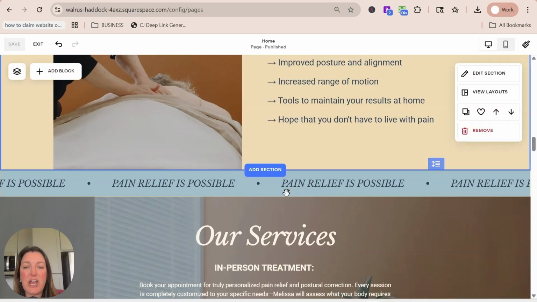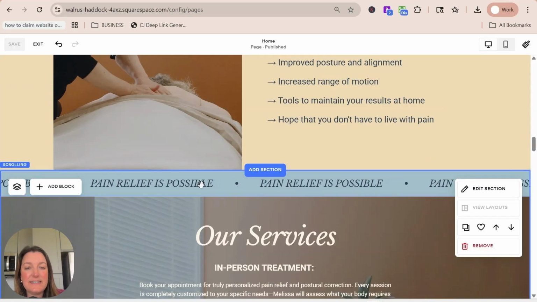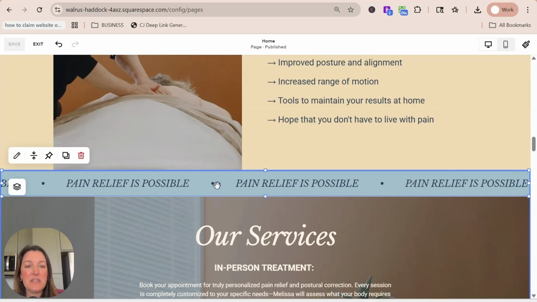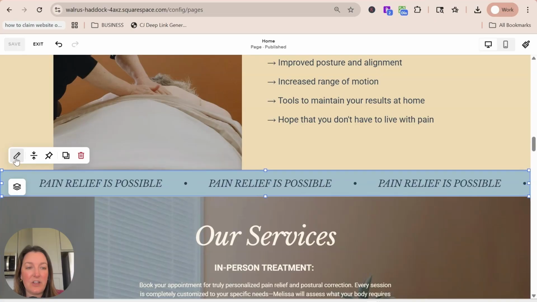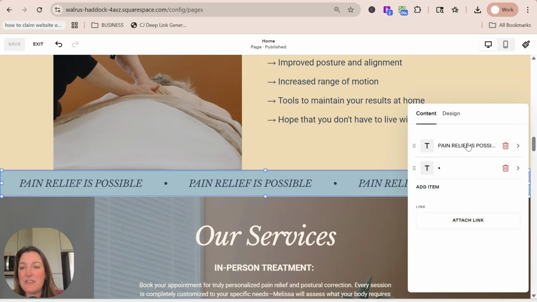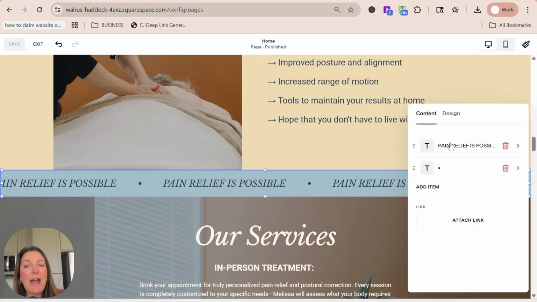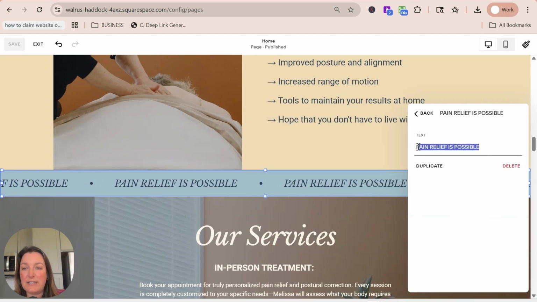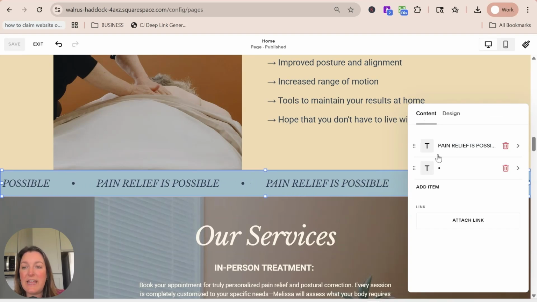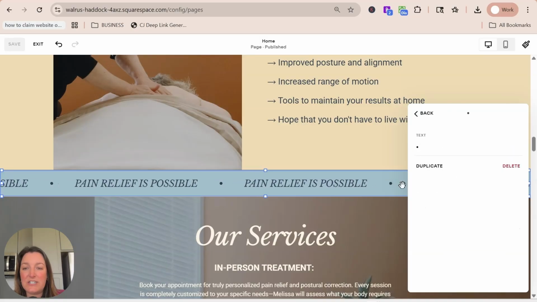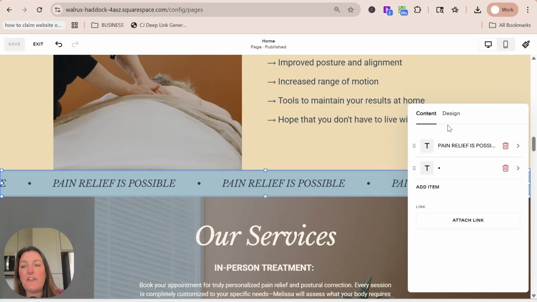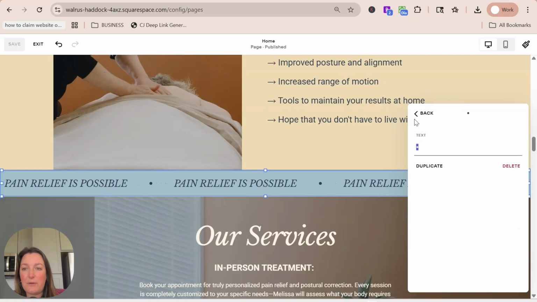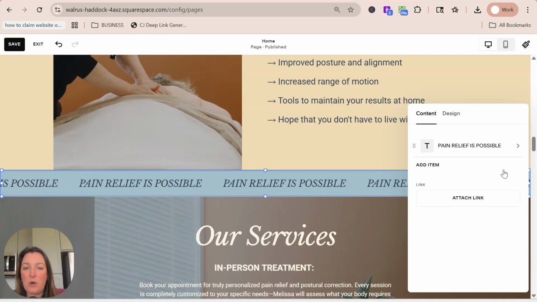If you want to change any scrolling text, it's very similar. Just click on the scrolling and then see the little edit button, and you'll see the different sections. So how I have this here is I have pain relief is possible, so you can just click in that and change the wording if you'd like. And then I have just a little dot to kind of separate the text. So if I were to delete this dot, I can actually show you, if I were to delete that dot, it would then only have the pain relief as possible.